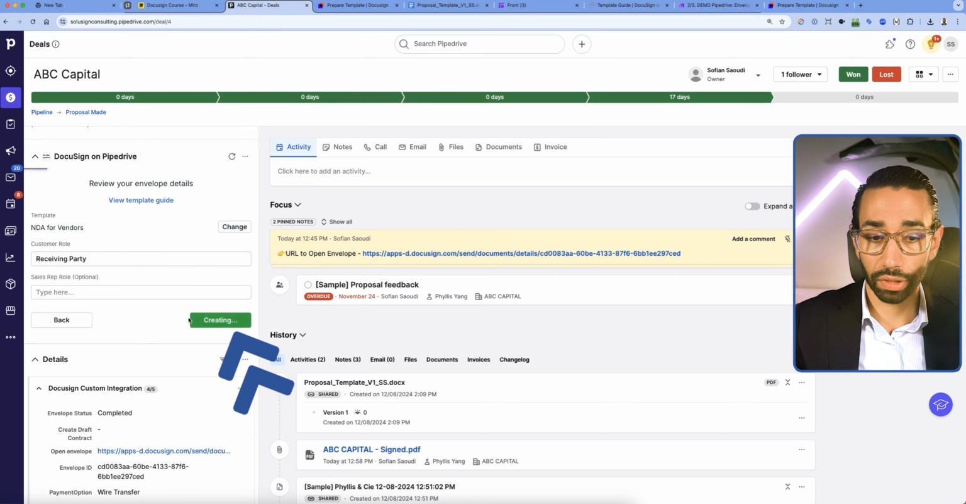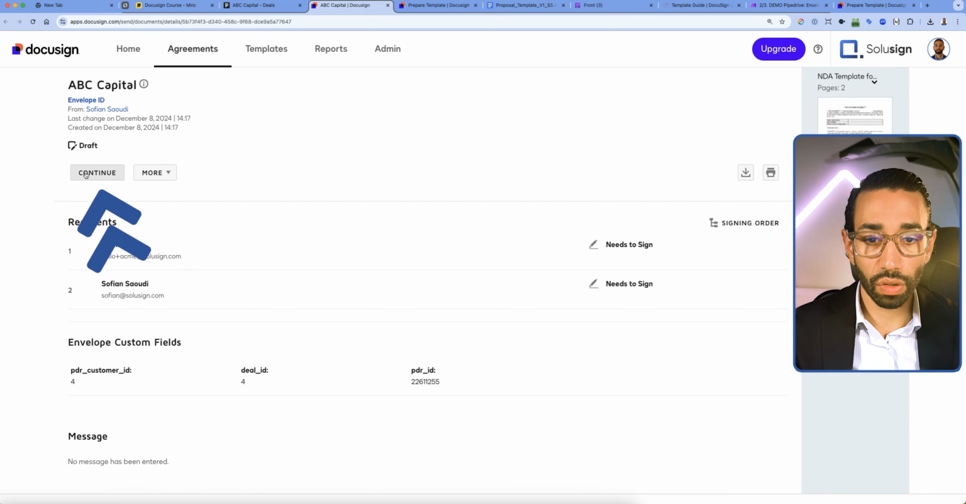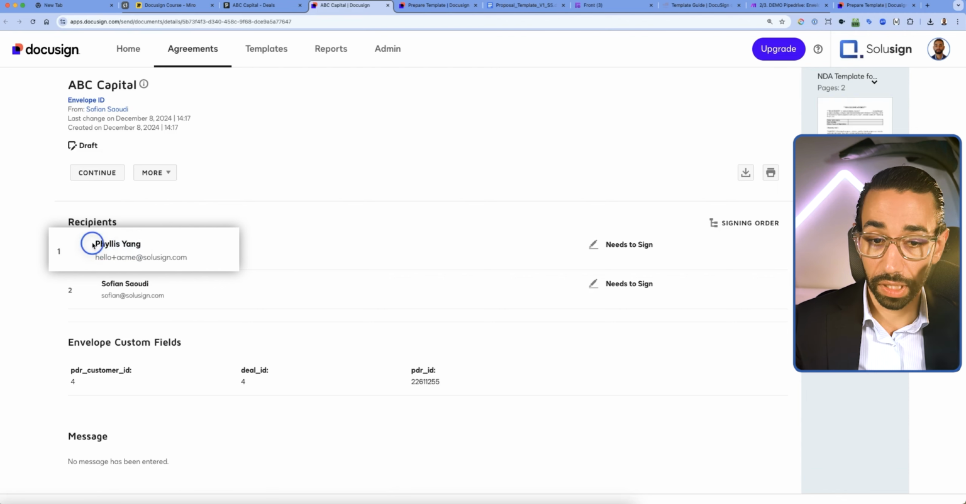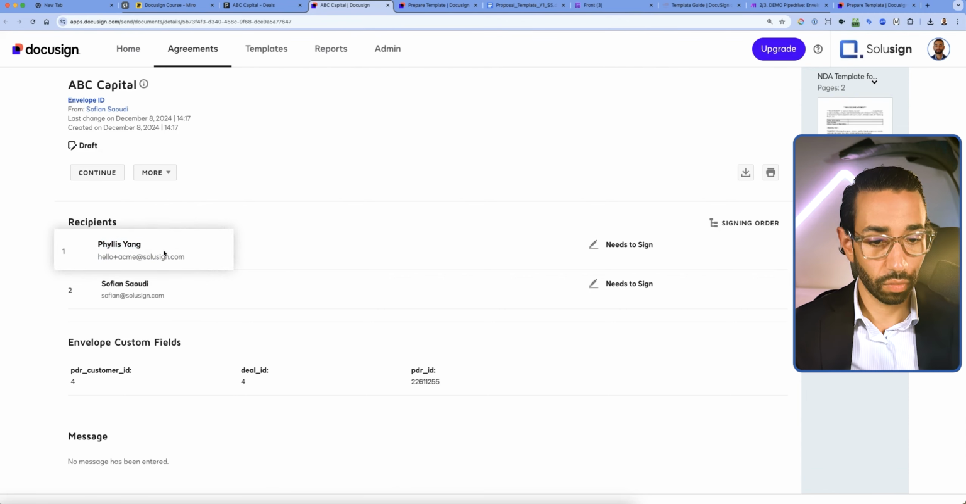So I'm going to click on create. This is now creating a Docusign envelope in a draft state, which is going to allow me to check first that the data is merging correctly before I click send. And so here, if I click continue, I also have my email address for my recipient that's being pulled from Pipedrive, which is great.